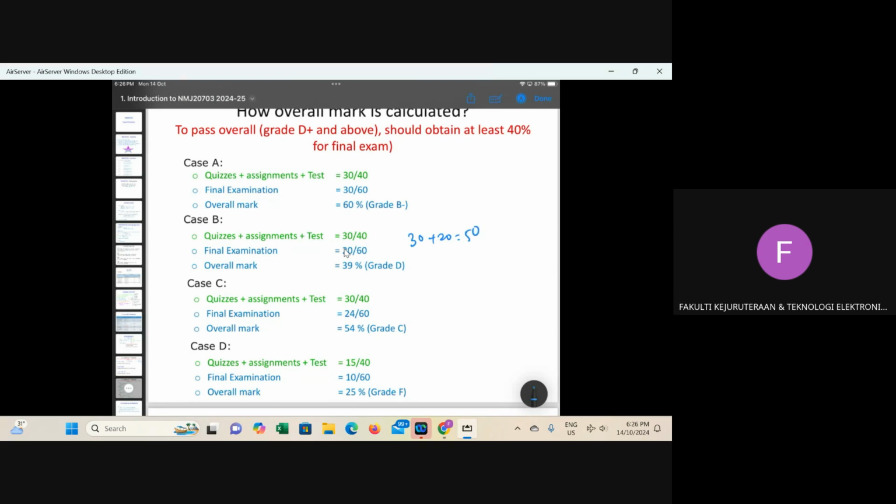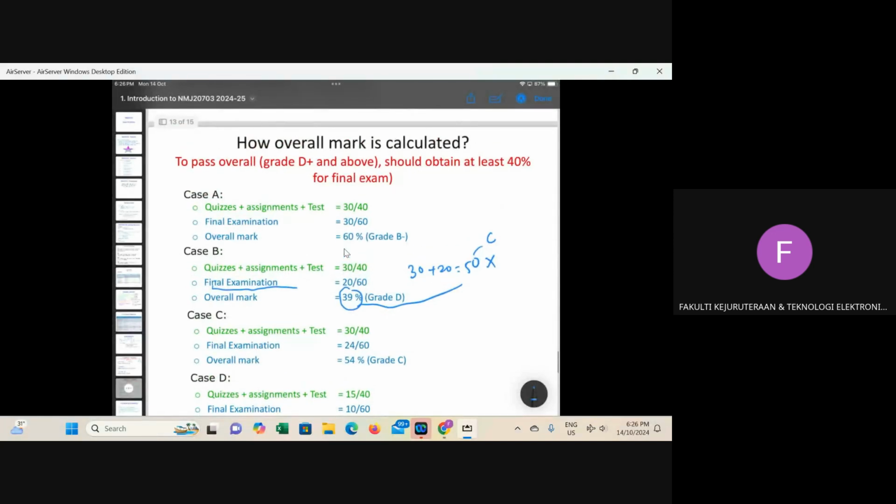But you won't get this mark. 50 is C, but you won't get this C grade. We'll cut you to this because you fail the final exam, because you didn't reach 40% or 24/60. So we'll cut that to 39, which means you have to repeat it in the next 2 semesters.